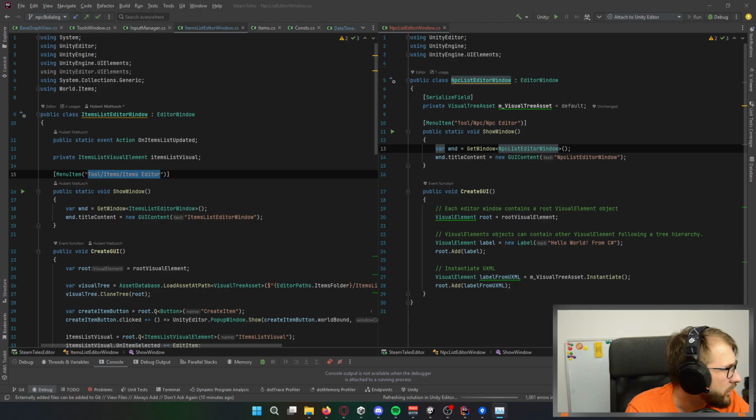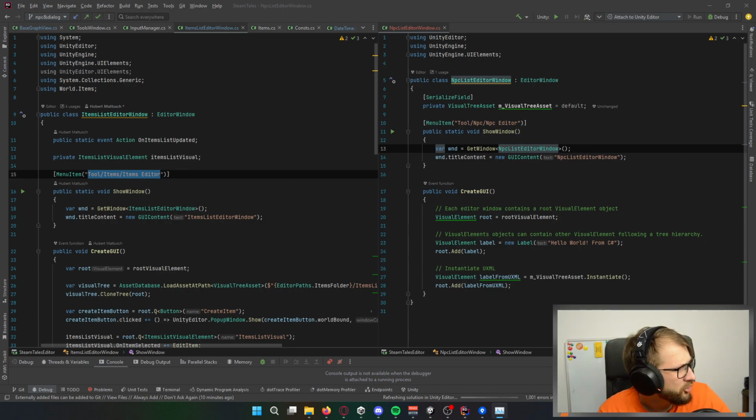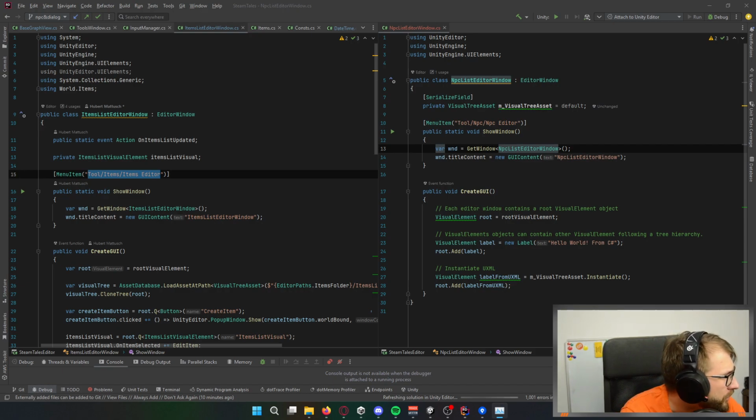Wait, Discord is taking 1.3 gigabytes of RAM. Why? Why? Okay, so okay, I understand that OBS can wait. Discord is taking more RAM than OBS.